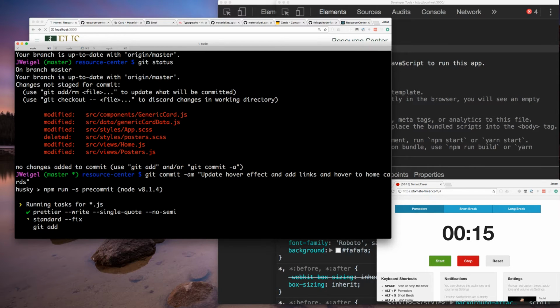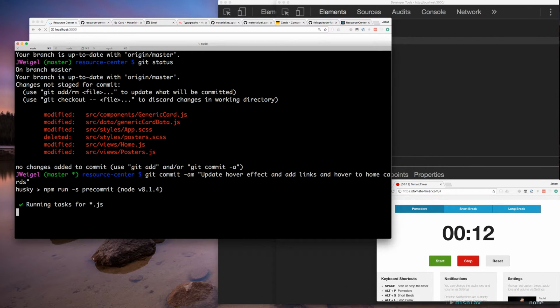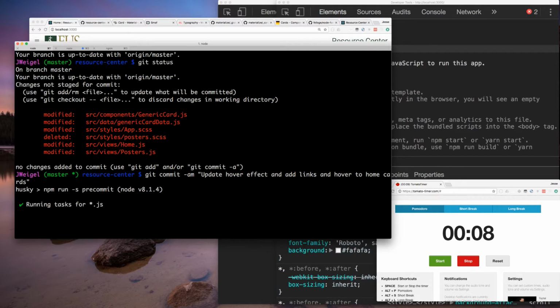So it's just regular git add, git commit, just like we did earlier. As soon as that finishes, I'm going to push this to GitHub so that you all have access to everything that we just did.